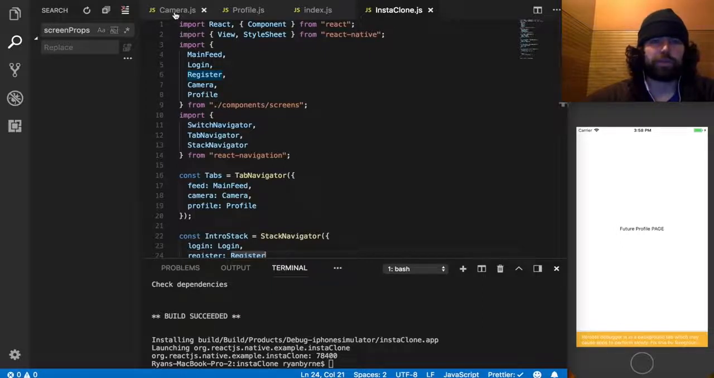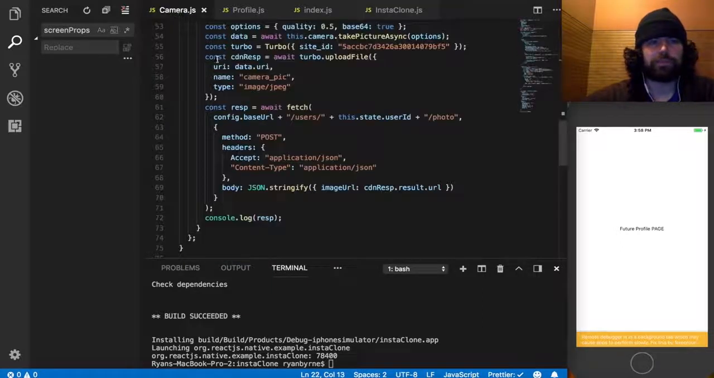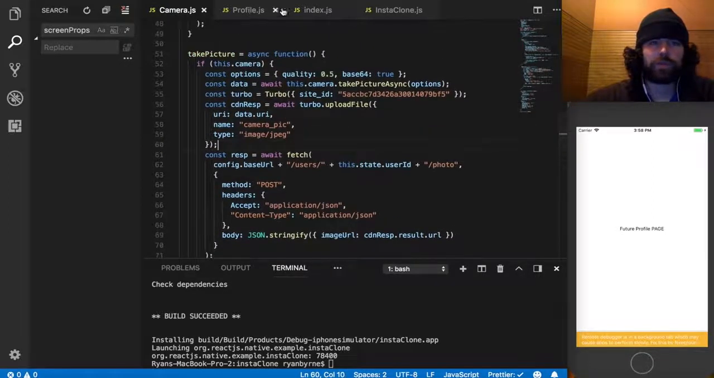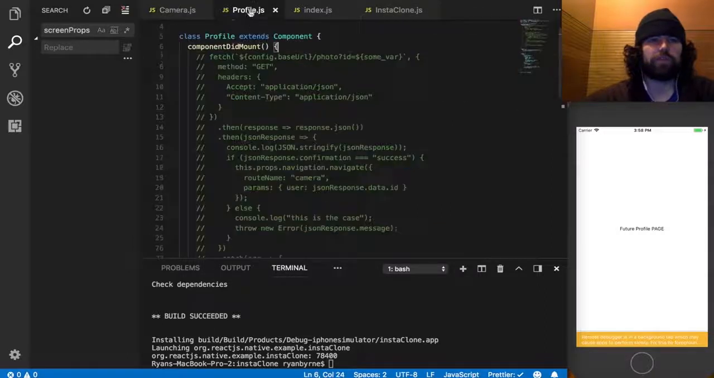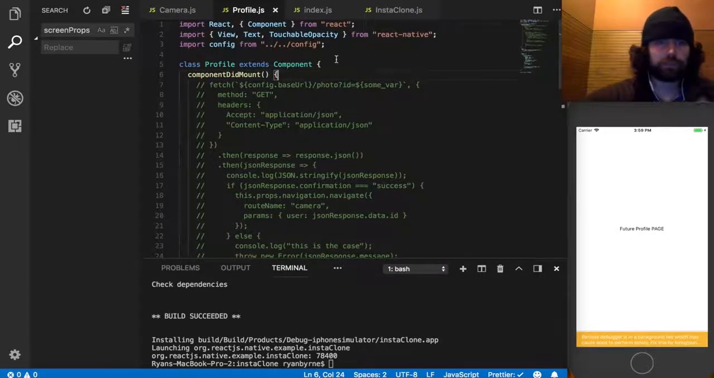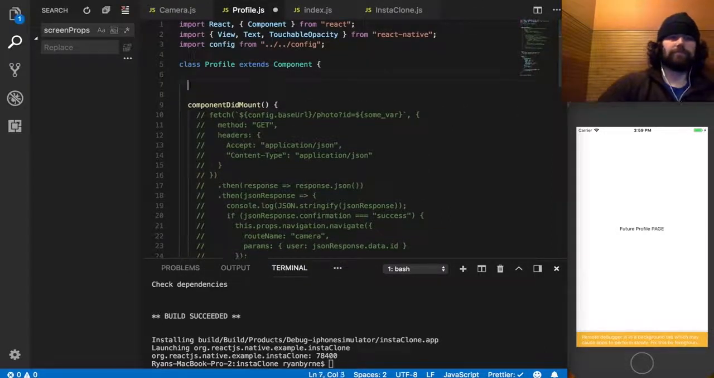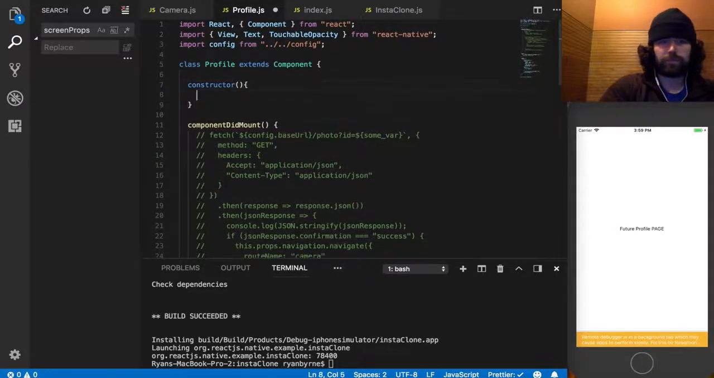So for now, what we're gonna do is just pass in our ID, and then in the next video we'll make that dynamic. But for now, pass it in and fetch our photos. So if we go back to our profile, super.